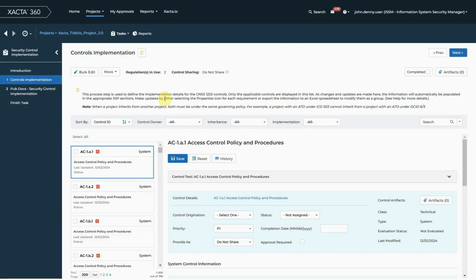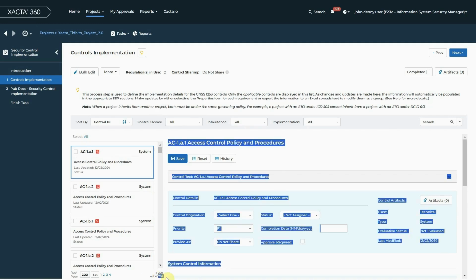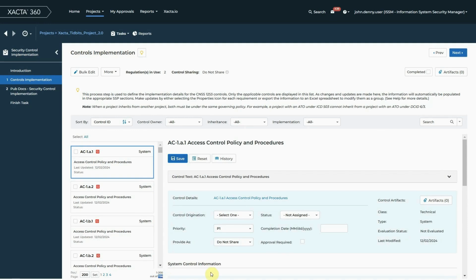What we're going to want to do at this point is make a determination of how many controls that we have to implement and how many of those controls are inherited. So down here at the bottom of the page, we can see that I am currently viewing 200 of my controls. The total number of controls that I have is 796. So I have 796 controls for this particular system that I have to implement.